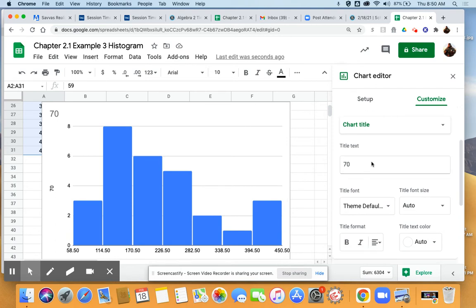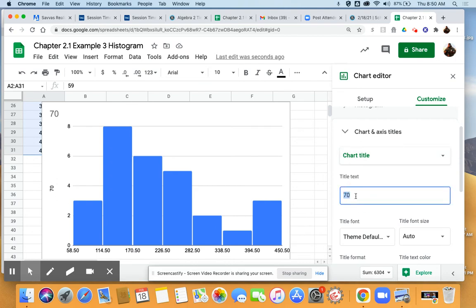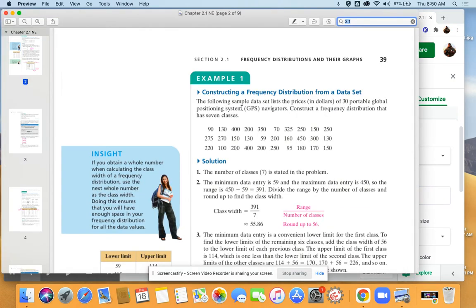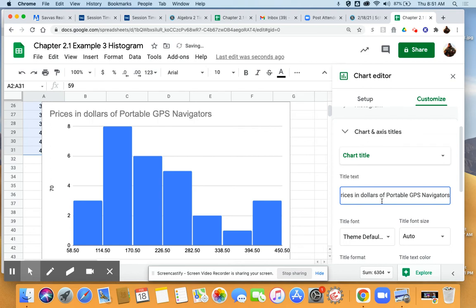Okay, so if we want to change the chart title, we can do that. Right now it has the number 70 there. I don't know what it has there. So what was the title of this data? This data was prices for portable GPS navigators. So we'll go ahead and type that in. In dollars is a good way to put it, prices in dollars of portable GPS navigators. Nowadays, everybody just uses their phone.